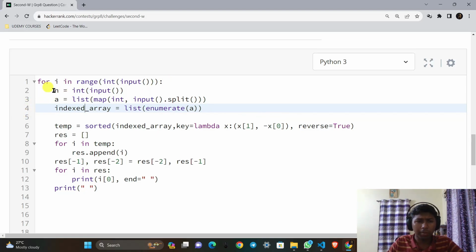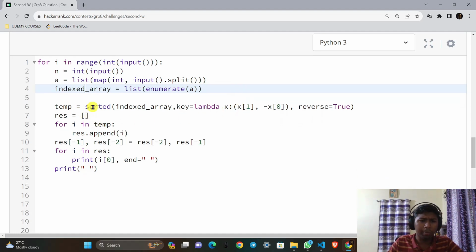So first, this is Python code. Here n is the number of elements in the array, and a is the array which we will get as an input, and the index array stores the elements in the form of tuples. Here we will get a tuple of the index of the element and that element itself. Here the temp variable is used to store the sorted array.